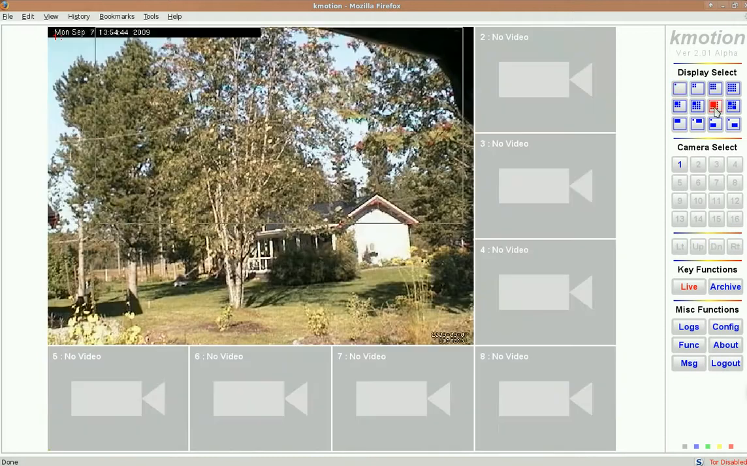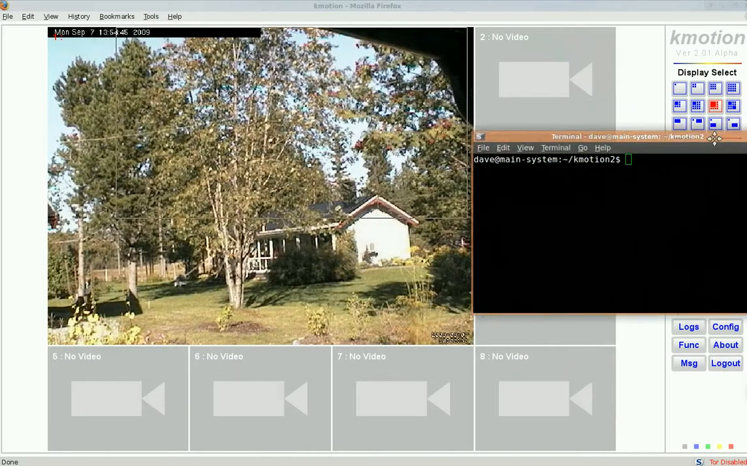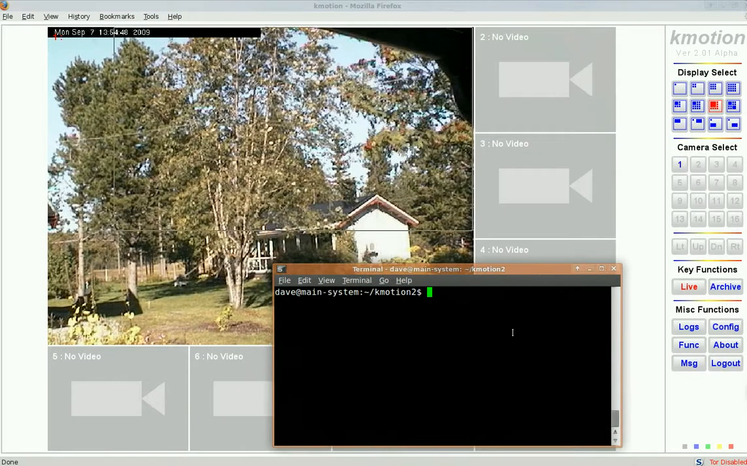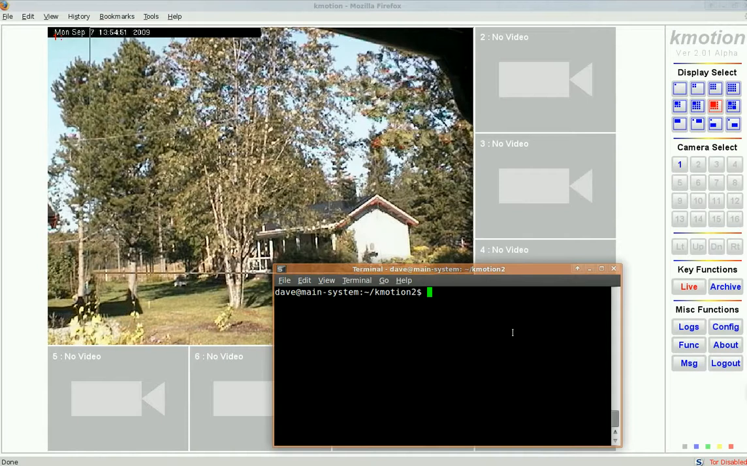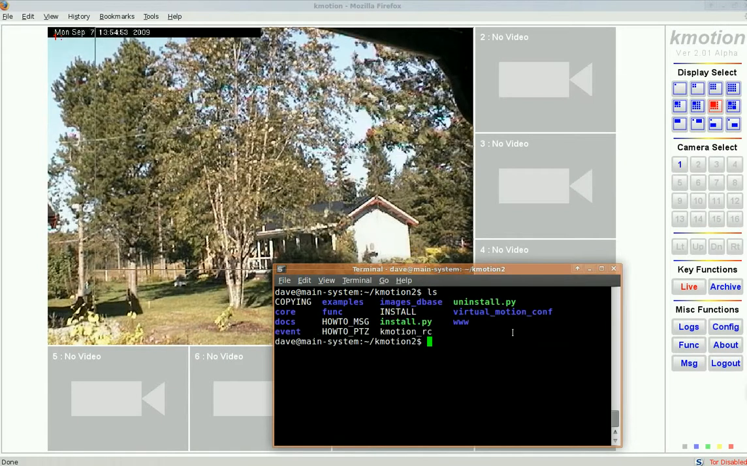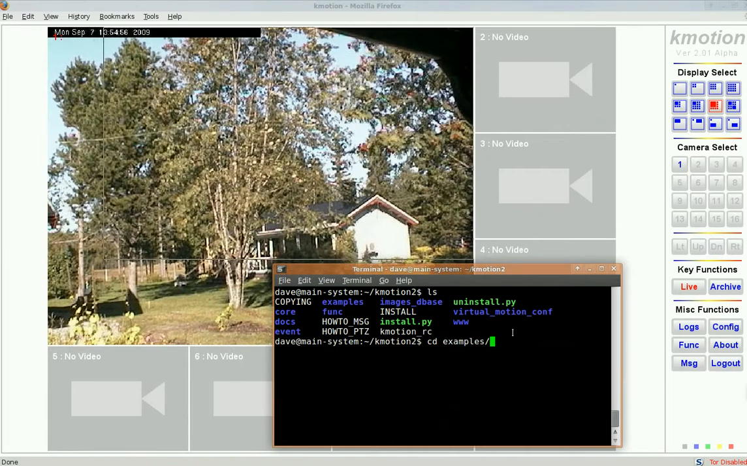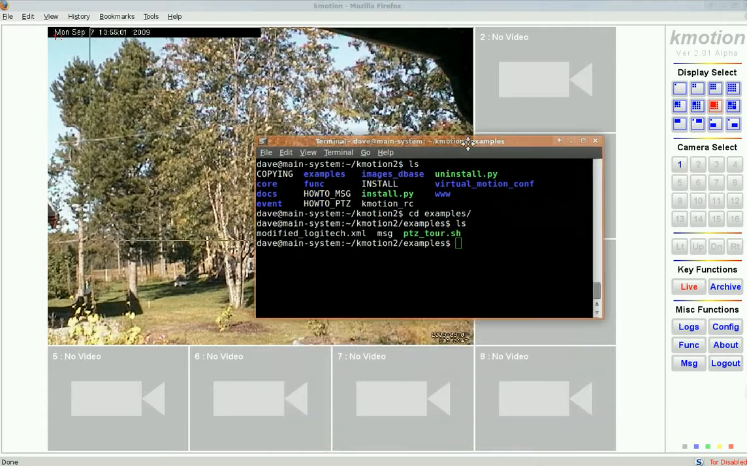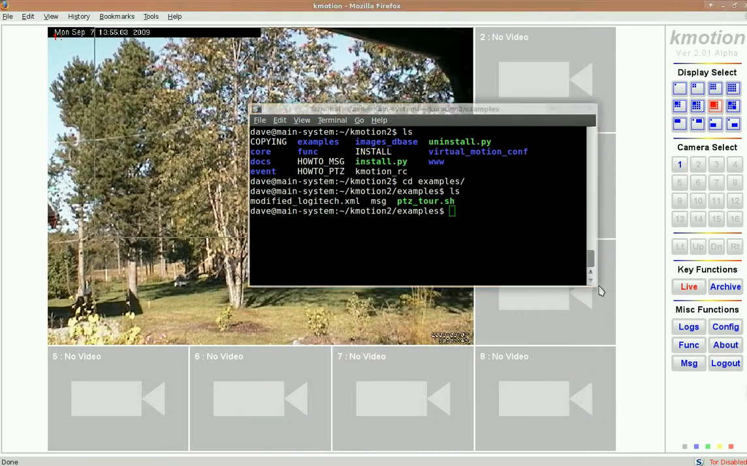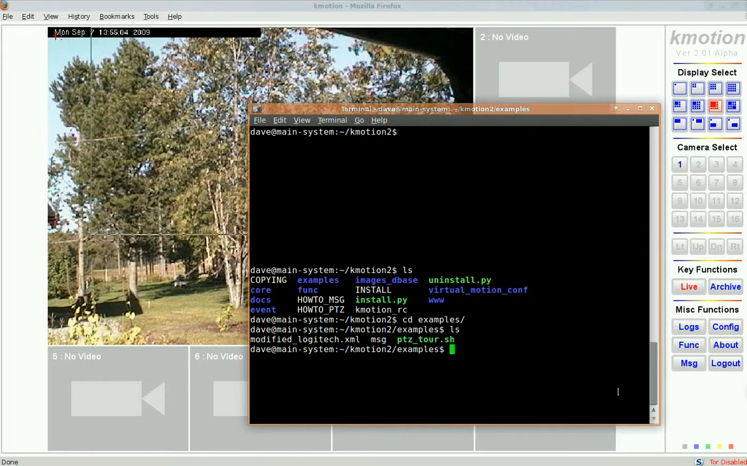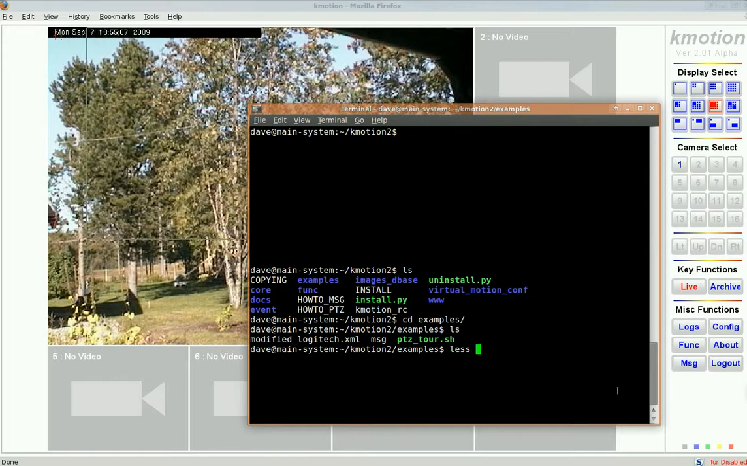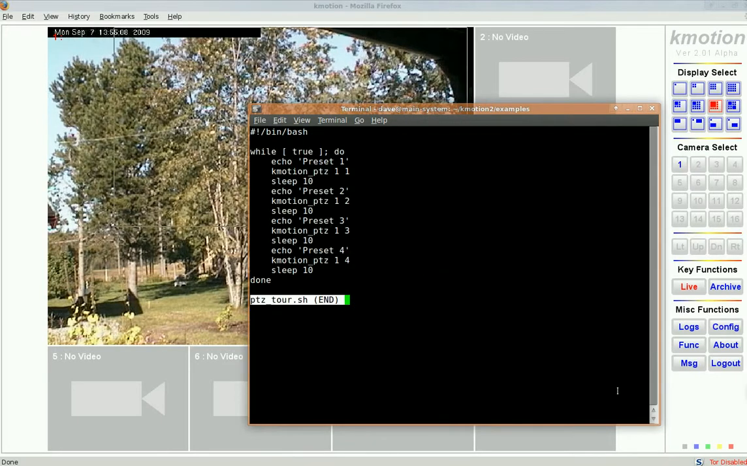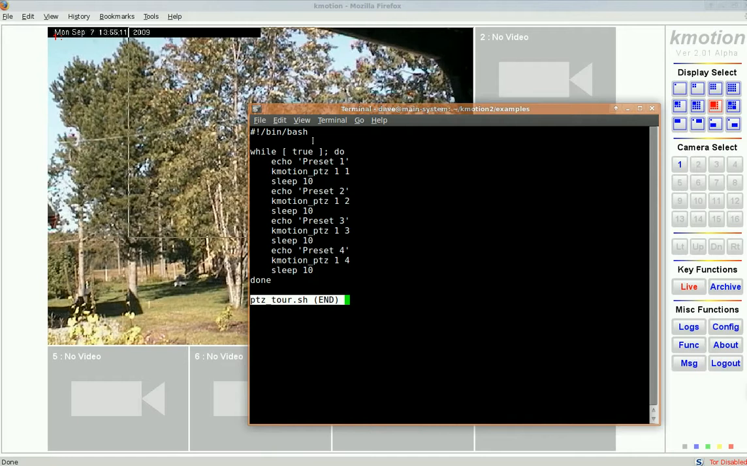Okay, now what we're going to do, we're actually going to go into live mode, and I'll just shrink that down a little bit because I want to show you something else and show you why this is useful. If you go into the K-Motion 2 root directory and you go into examples, there's a ptz tour shell script. Now I'm going to show you what's in that. Really simple bash script.